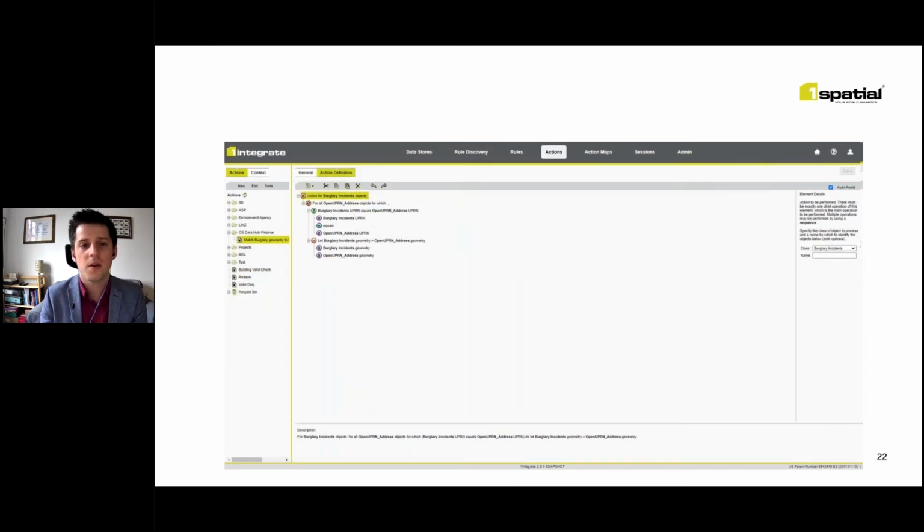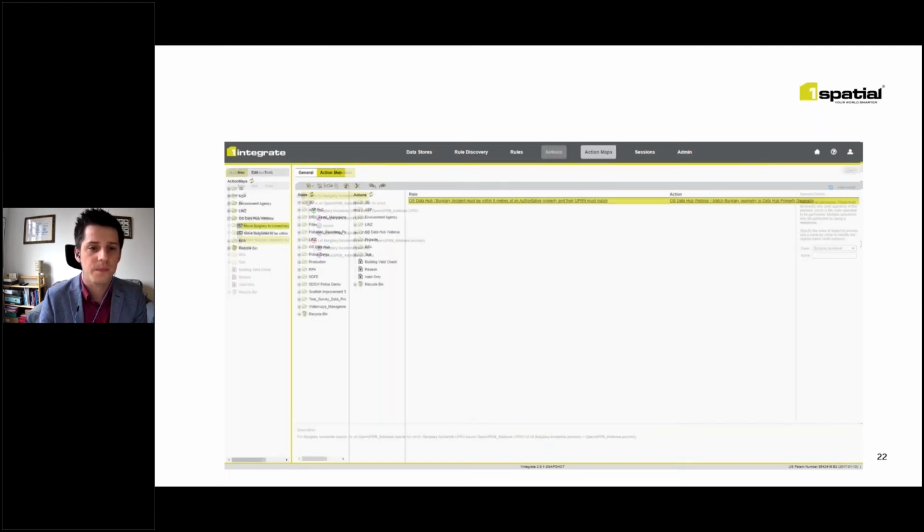Actions work in a similar way to rules, except these are doing the fixing up of the data. So here you're writing out if a piece of data or a feature has failed a rule, then what action do we need to take to fix that? And then we also have action maps.